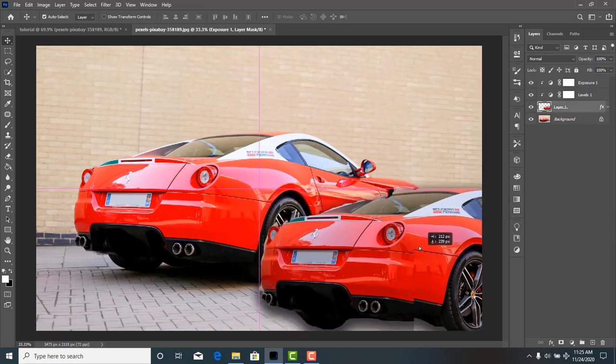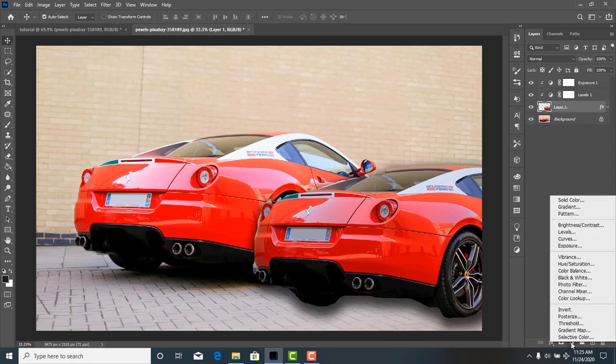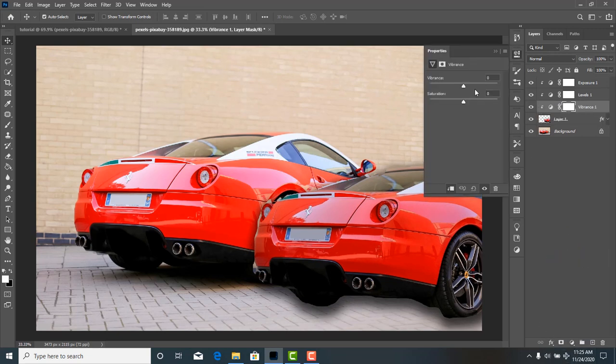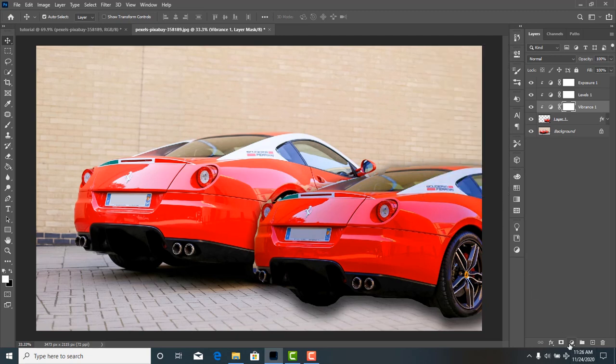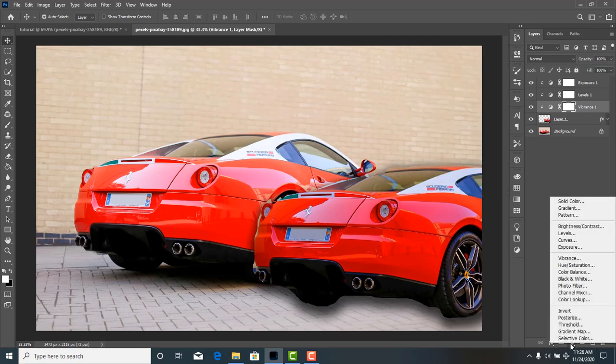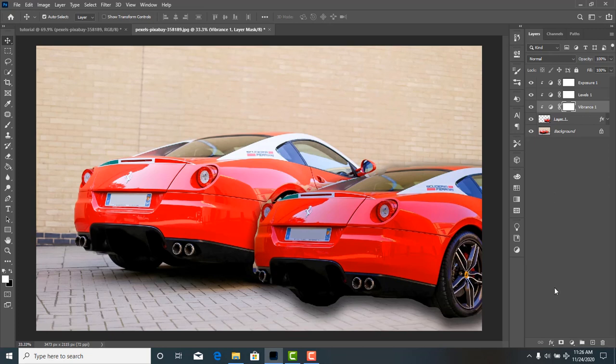That's actually all about the adjustment layers. You can also add others, vibrance. As you can see, the vibrance gives more vibrance. Saturation, you can desaturate it and you can give it more saturation. Let's just reduce that, and other things you can add.